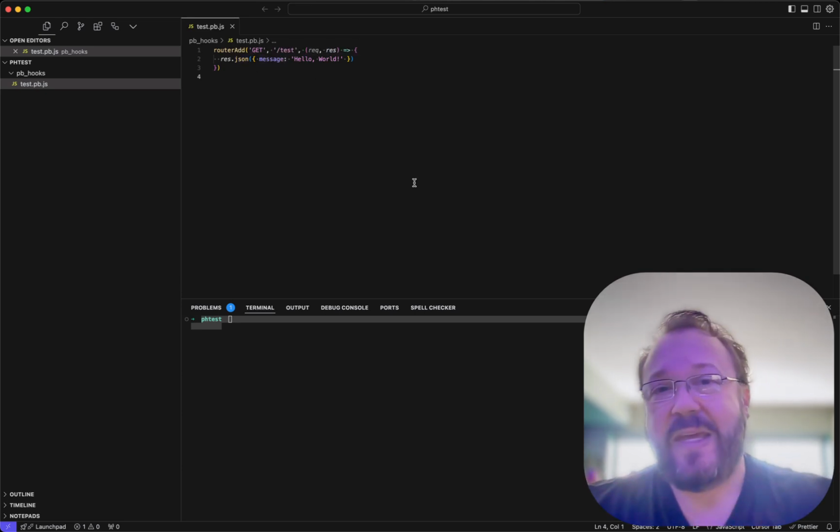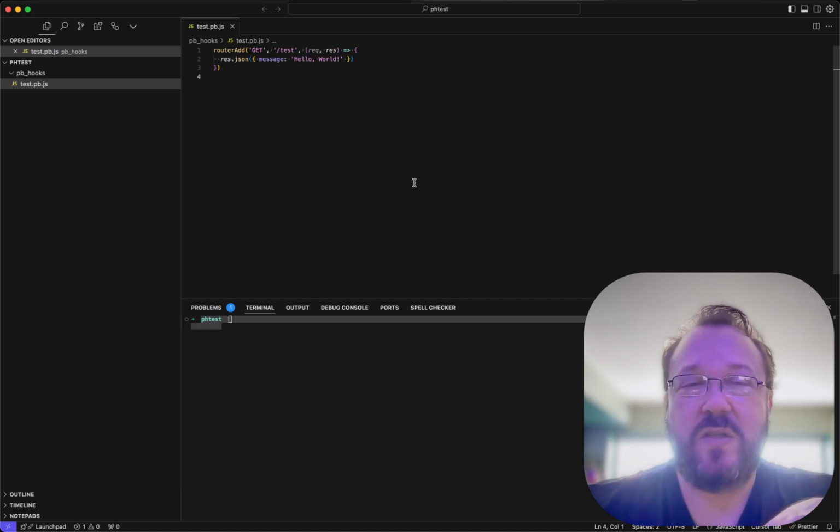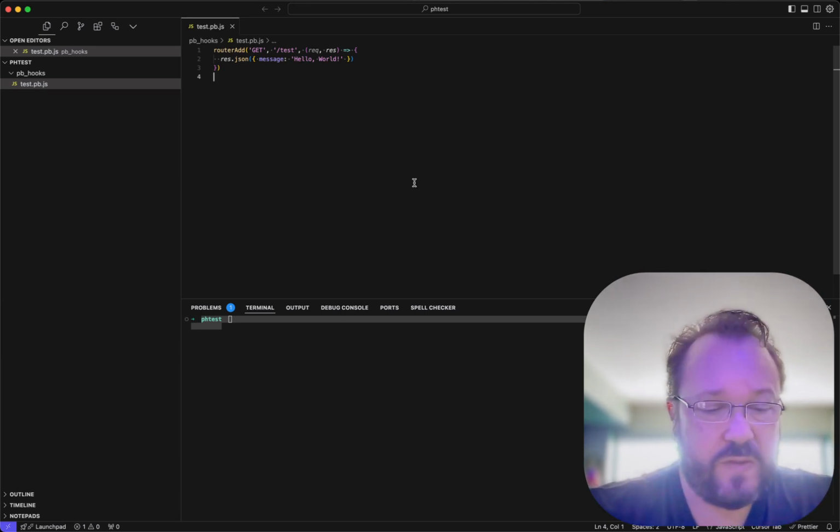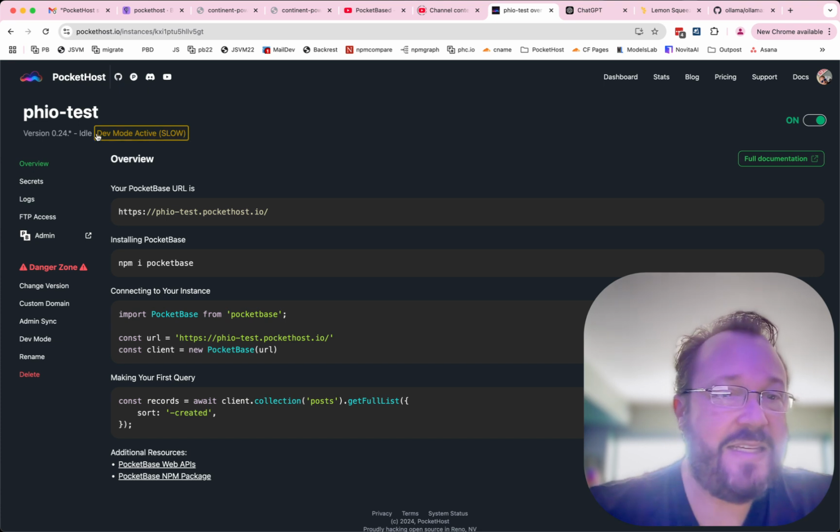Okay, so again, you don't have to use PocketHost for any of this. You can absolutely self-host or even just develop this locally. But this video is about showing you how to use some more advanced PocketHost tools. So the first thing I want you to notice is that FIO test is running in dev mode right now.